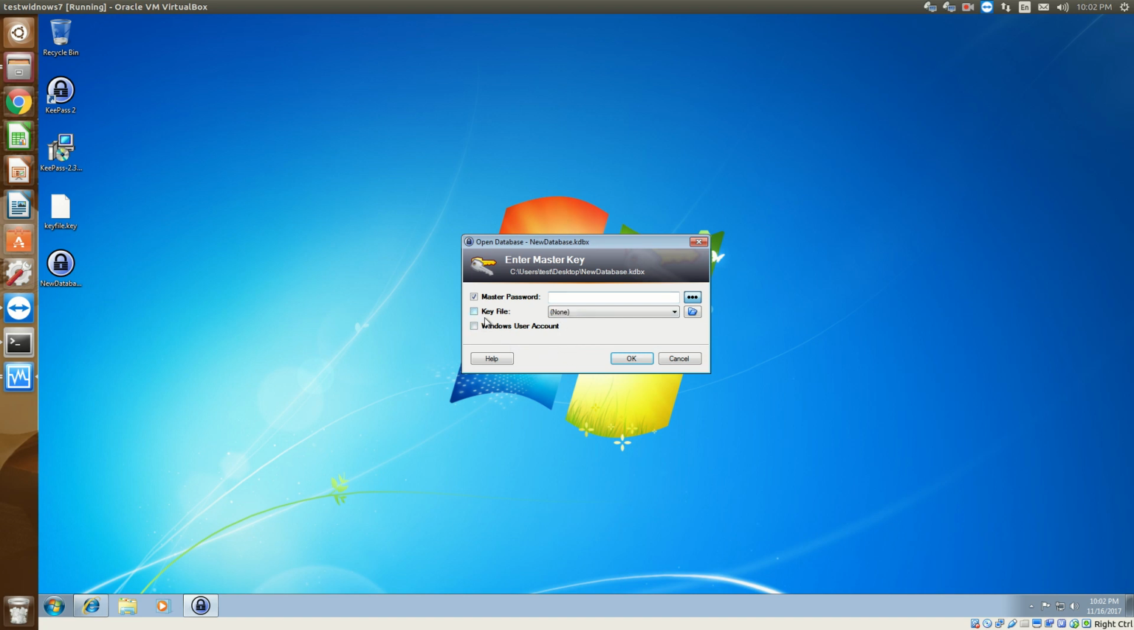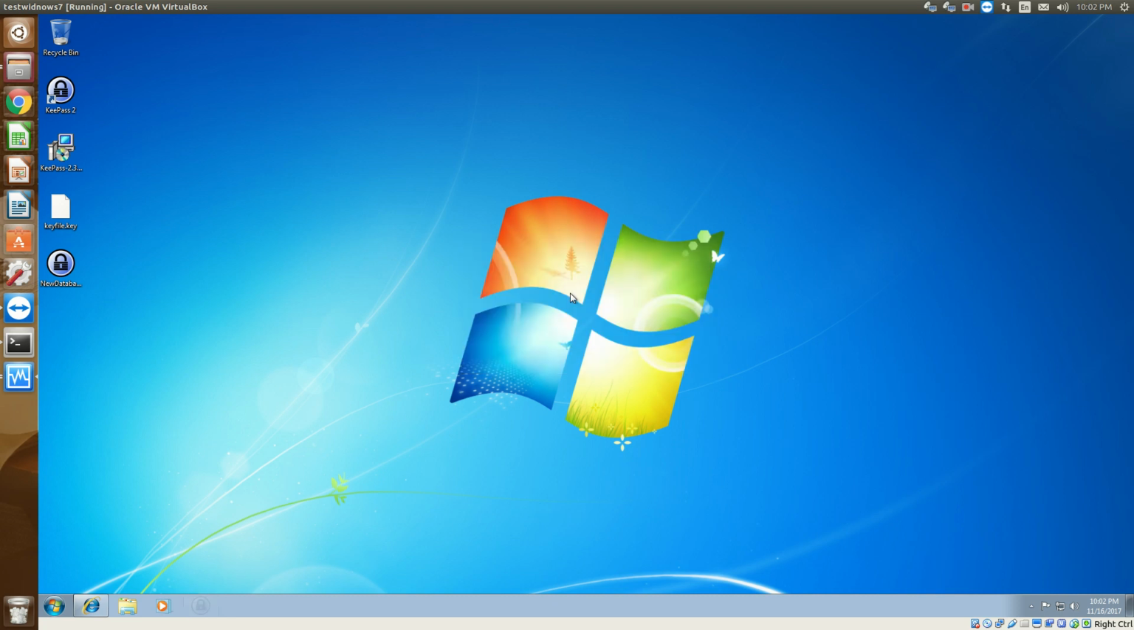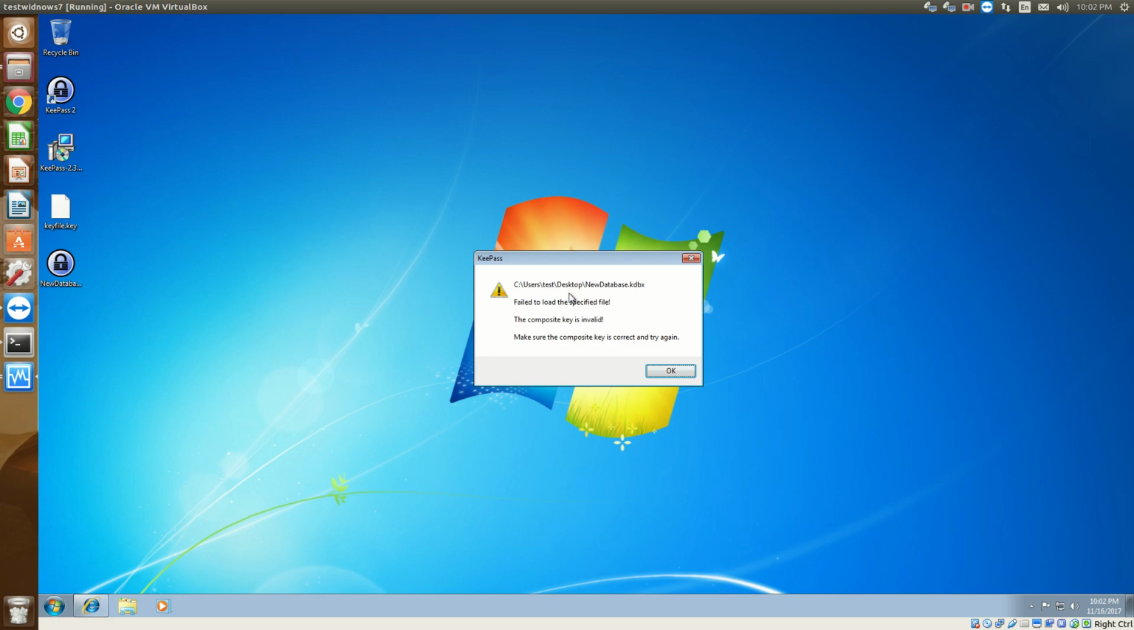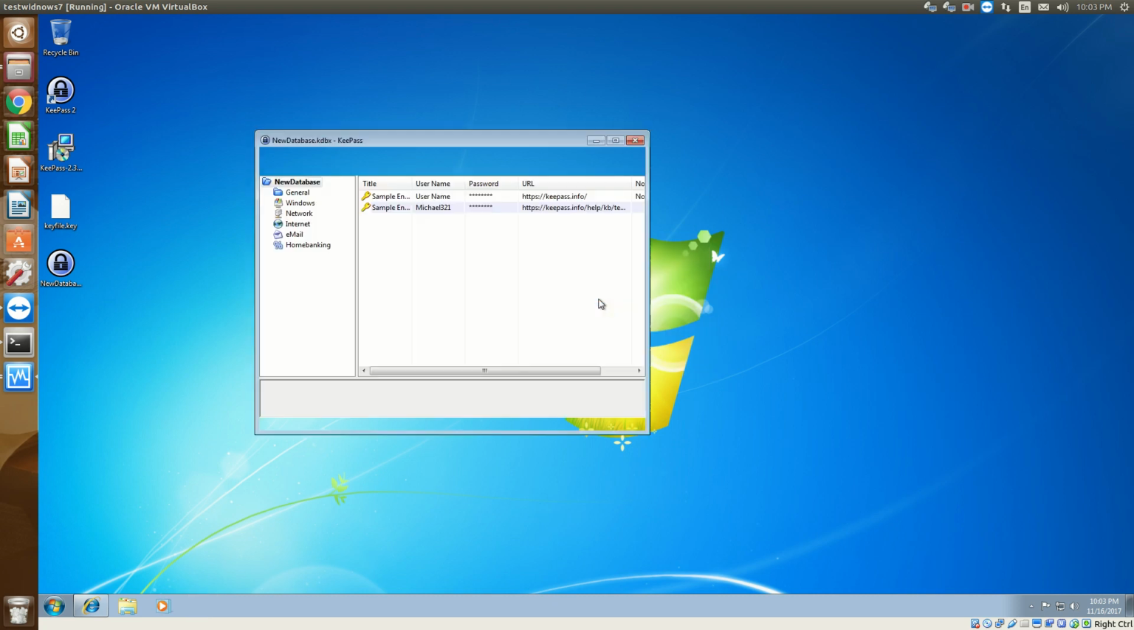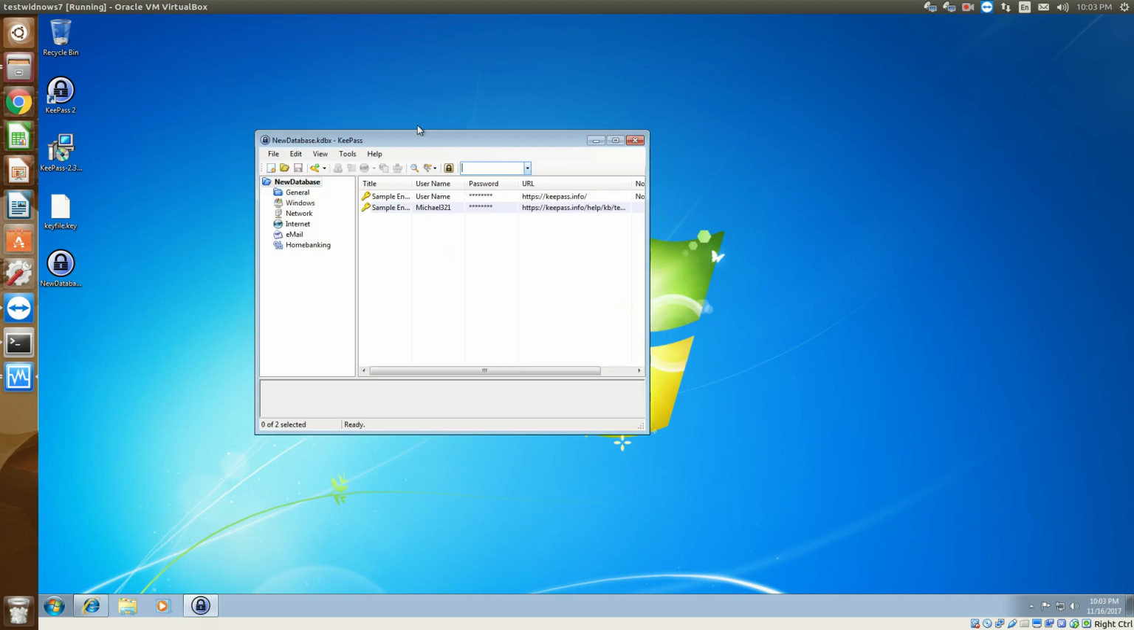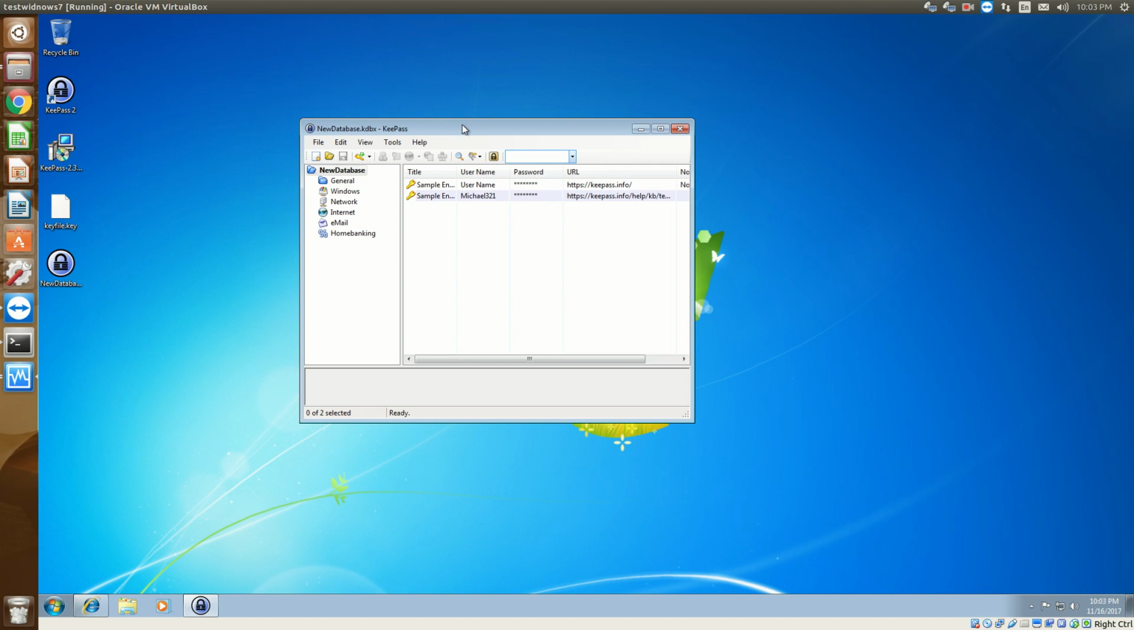So in this case, I have a master password and key file. What happens if I just put in the master password? Okay, if I put in just the master password, it's going to say that the key is invalid and that the key file is not there. So I'll need both in order to access my database of passwords. So it's a second factor of authentication.